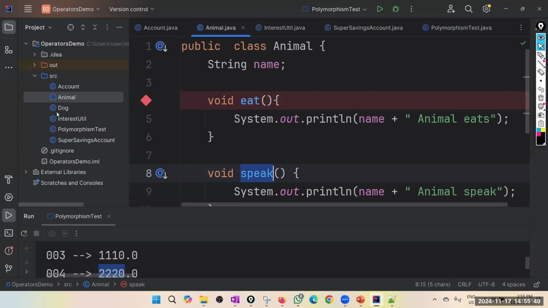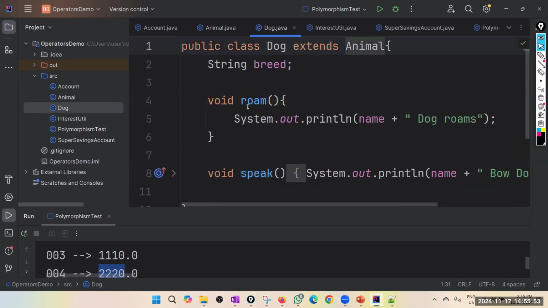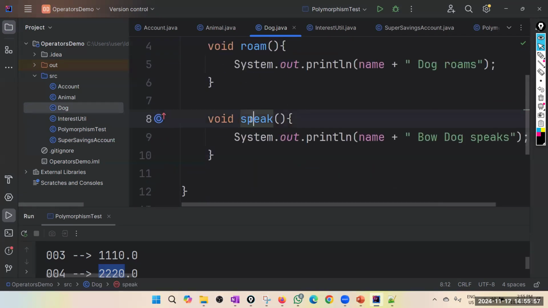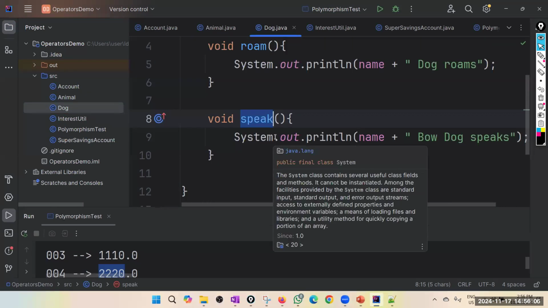Eat and speak. So then I have a dog class extends from animal. Dog has a new feature called roam, a new attribute called breed, and we have overridden the speak method. So we are happy with the eat method, but we have overridden the speak method. Okay.